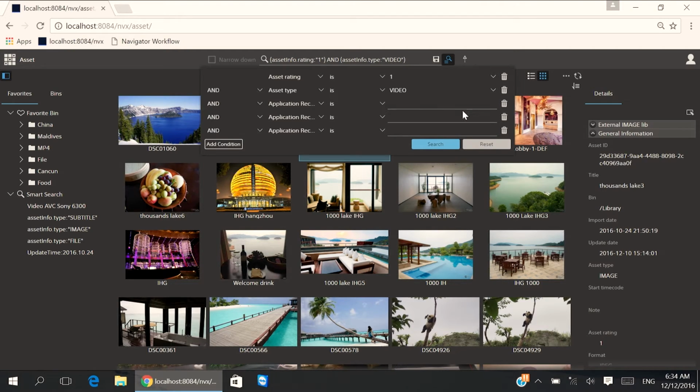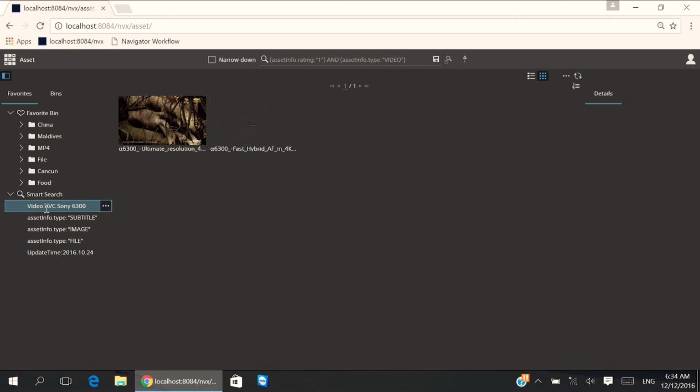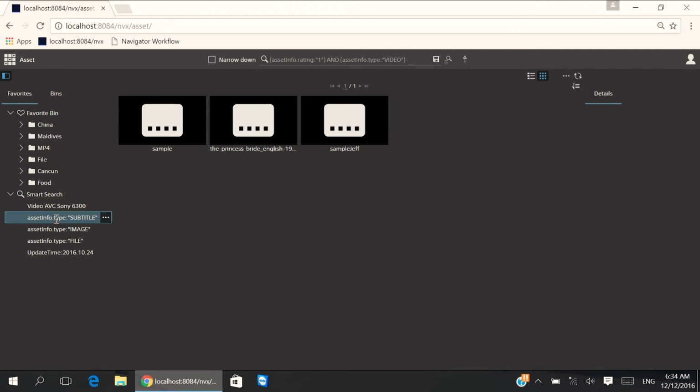After you create this, you can actually save it. When you save it, it will show one line here called Smart Search. Next time, you just need one click and it's doing the search. This is dynamic. Asset info type with subtitle shows all the subtitle files.